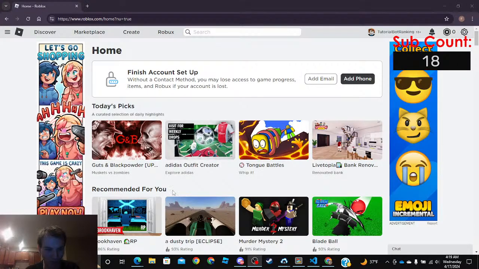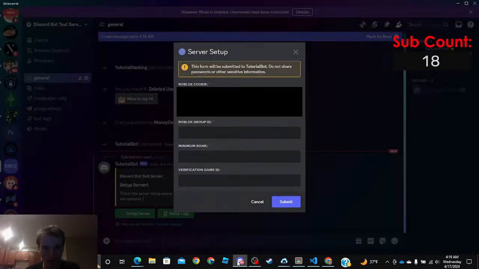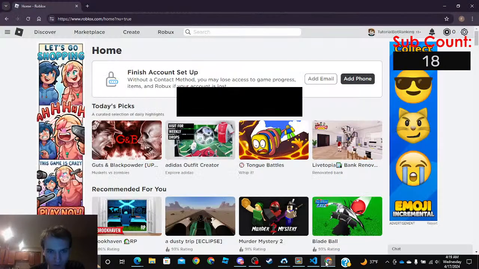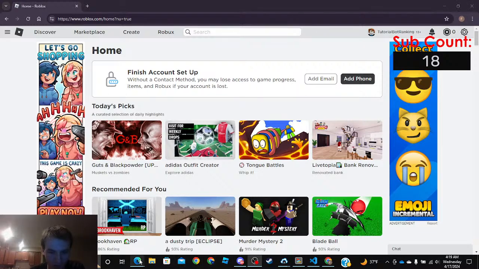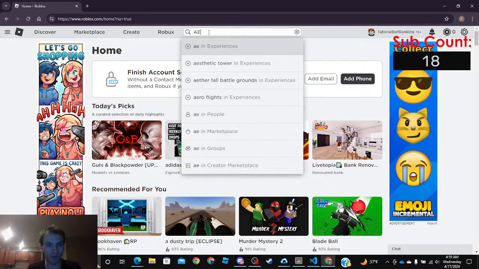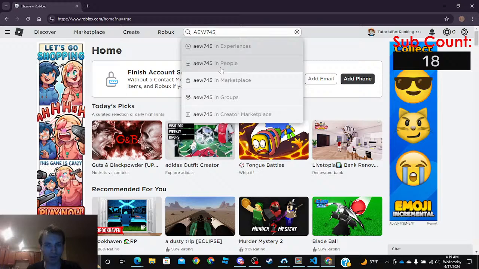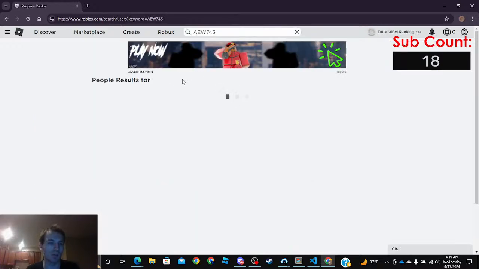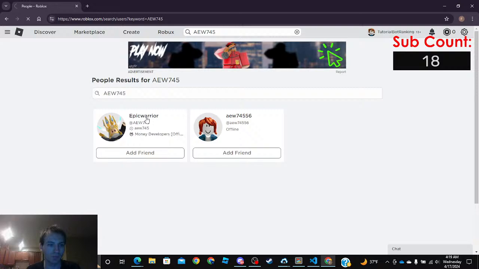Once you do that, you're gonna go back to Discord, and then you're gonna insert your cookie. Once you do that, you're gonna come back to Roblox. Then you're gonna join a group, okay? You're gonna make your bot join a group. So I'm gonna search my profile so that I can join a group.